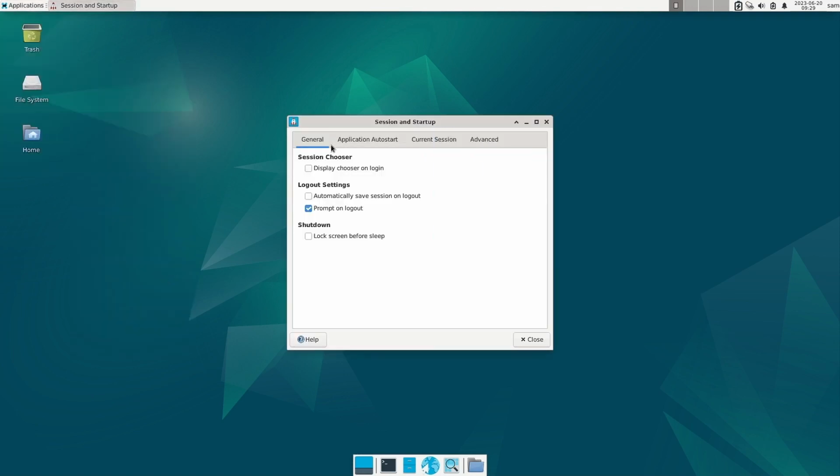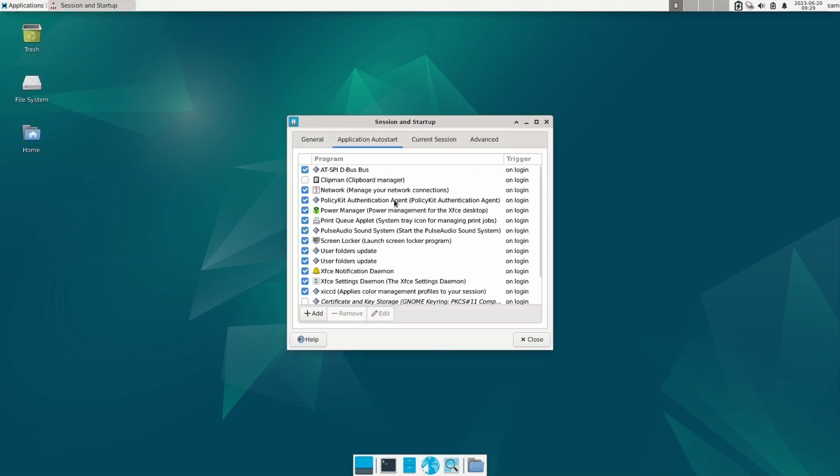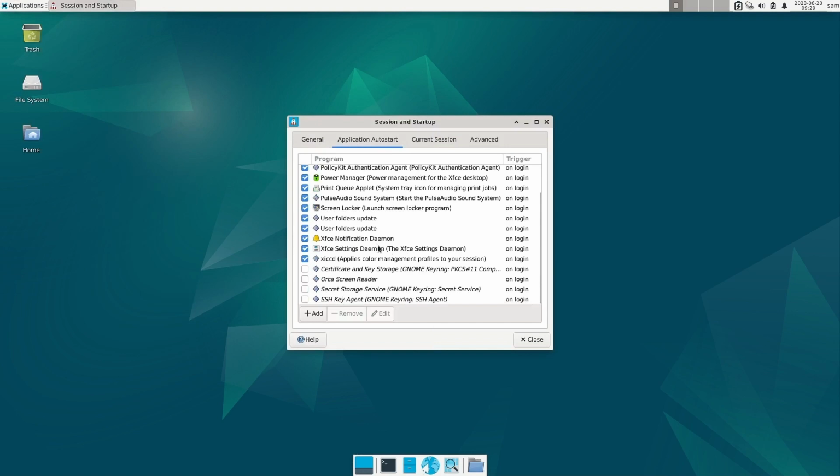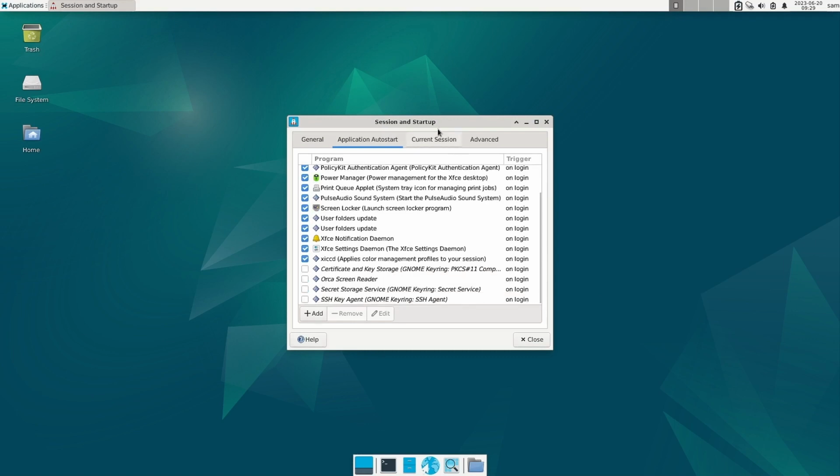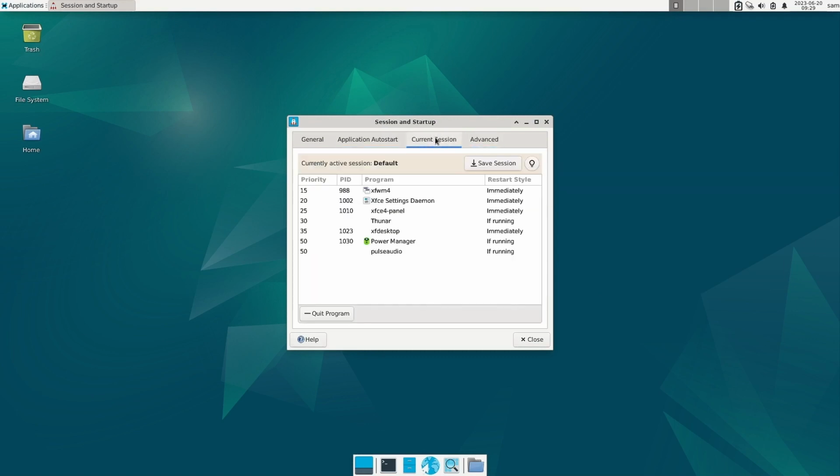Sessions and startup. So application auto start. So these are the applications. Ticked ones are those that have auto startup, and the unticked ones will not auto start. And these are the default system applications that will auto start. You have got the window manager for the XFCE desktop, that is XFWM4, XFCE settings daemon, XFCE panel, Thunar file manager, XFDesktop, power manager, and the PulseAudio will start.